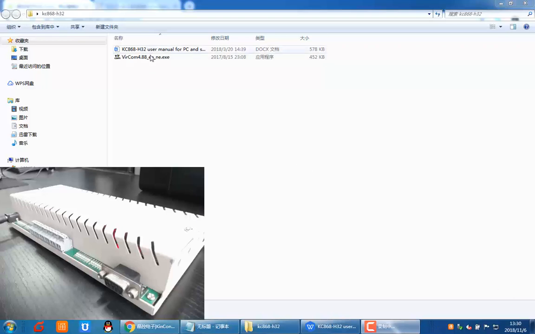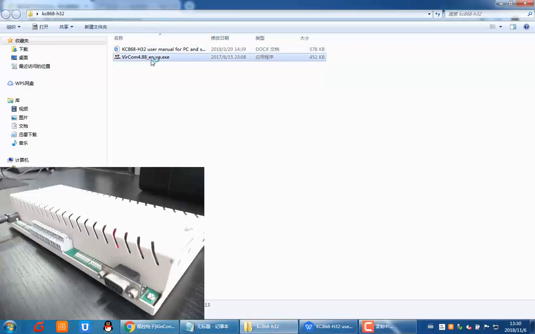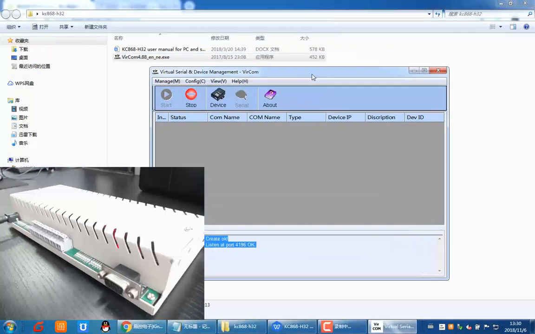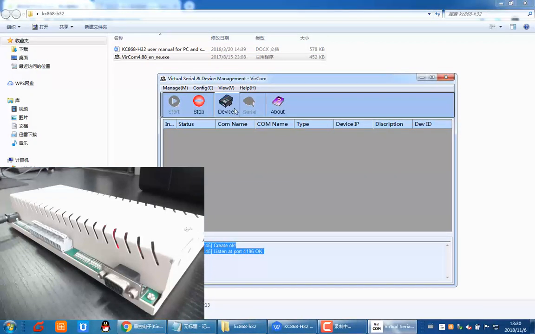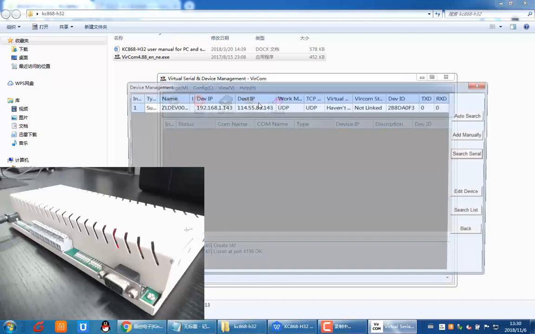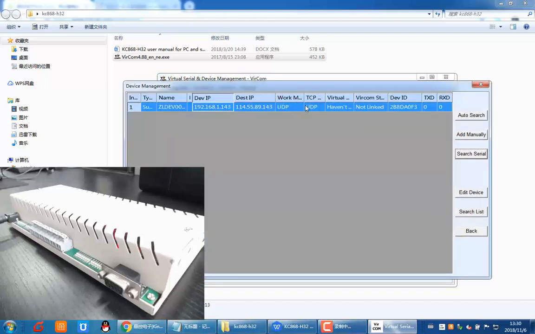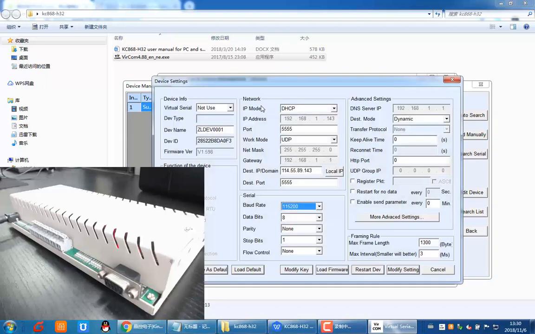Now we can open this program. And this is the network config. Click the device, then you will find the black box and double click. Then choose the IP mode, DHCP, and the port is 5555. And the work mode is UDP.